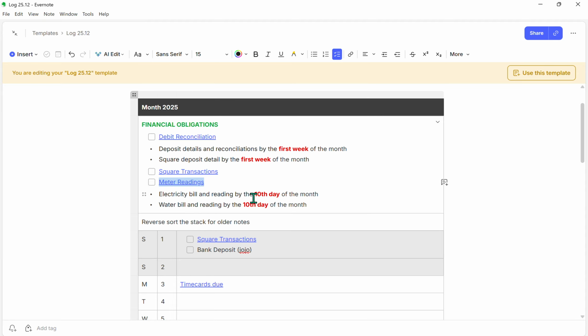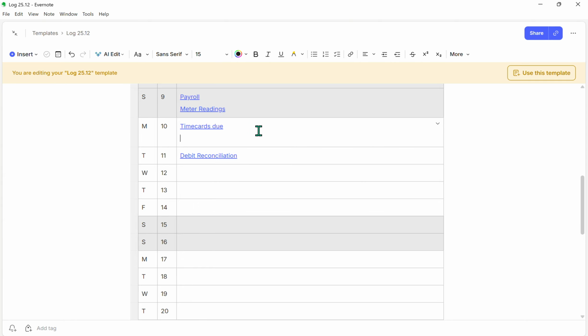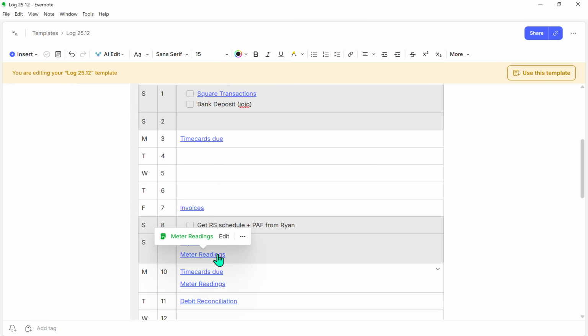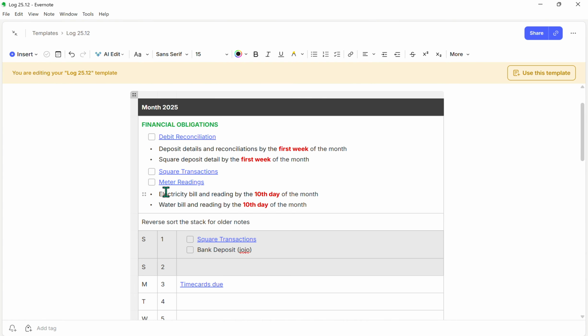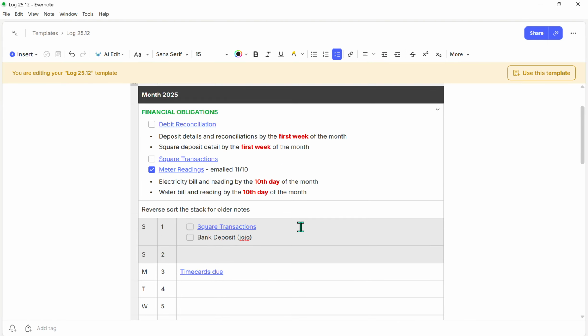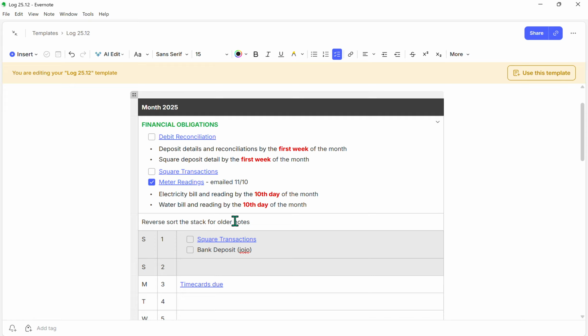For example, see, meter readings will be on the 10th day. I'll do it there. I put it a day before, so it was done ahead of time, but you get the picture. And then I will put whatever notes I need to, unable to read, or whatever the case is here. But when I am done and it is delivered, I will click it here and I would put emailed, 11:10. And then that way, at a glance, at any point, on 11:12, when I'm freaking out, like, did I do that? It'll just always be there at the top. I don't have to scroll through and look at each individual day.